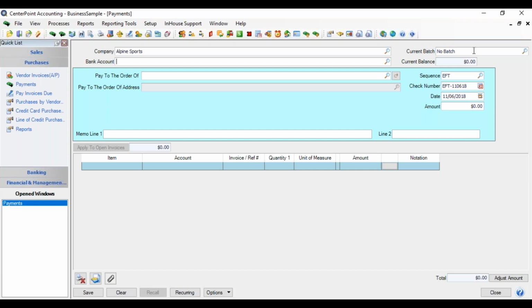You can either create a batch from Processes and Batch Transactions, or you can click in current batch, right click, and do new and create a new batch. If you're using a batch, then you'll use that same batch for all the transactions that you want to post in that particular batch. And you can have as many batches as needed.